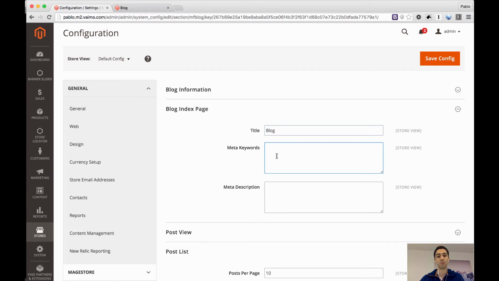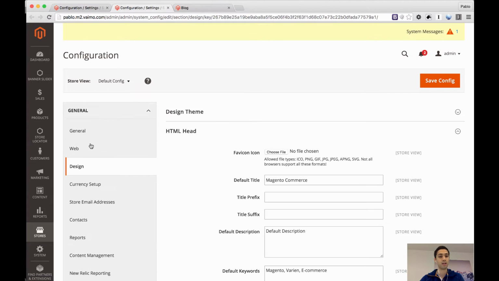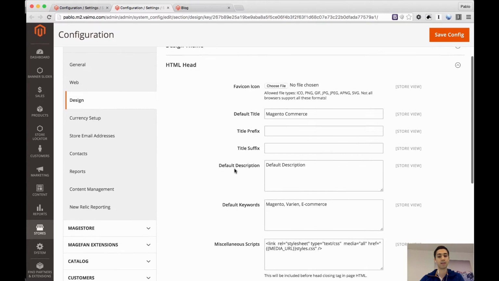Then we have meta keywords and meta description, and if these two settings are left empty, Magento is going to inherit them from the design section here, and then HTML head, and then default description and default keywords.